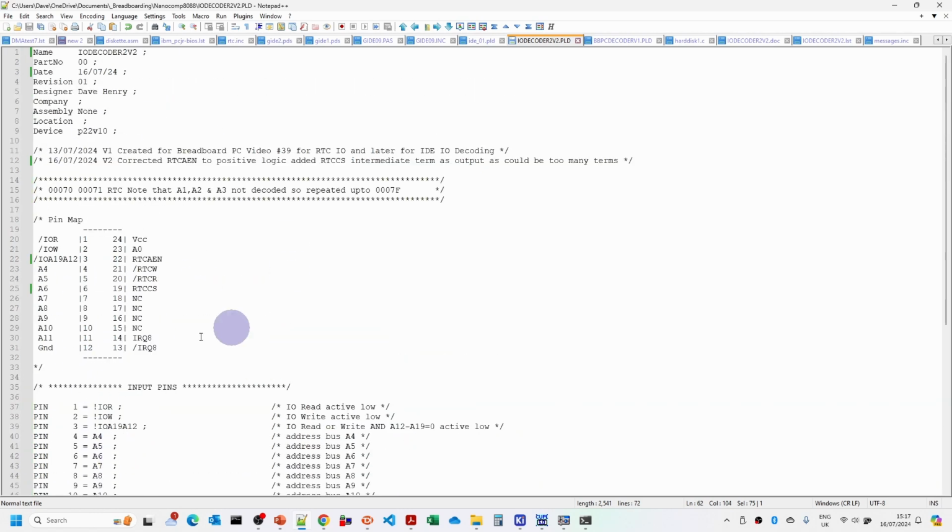So I've programmed the PLD. I've also done a minor update to the BIOS just to make some of the text appear a bit clearer, and so now we're in a position to power this on for the first time.